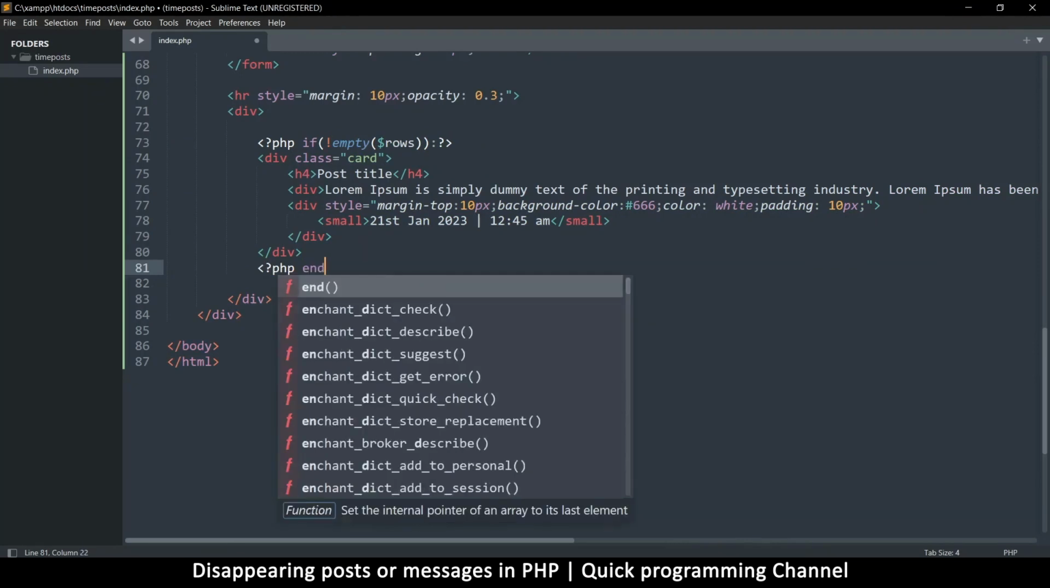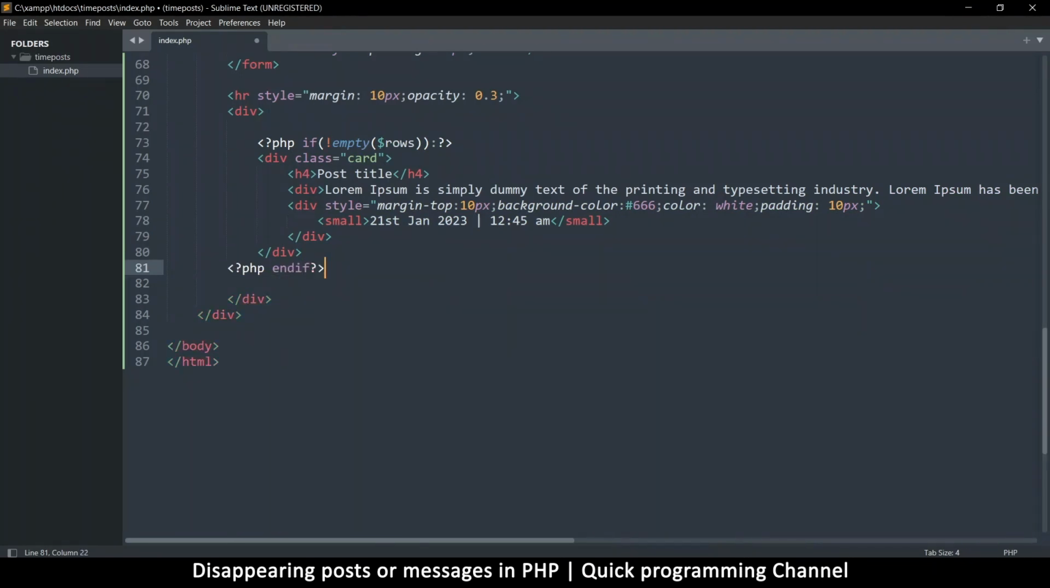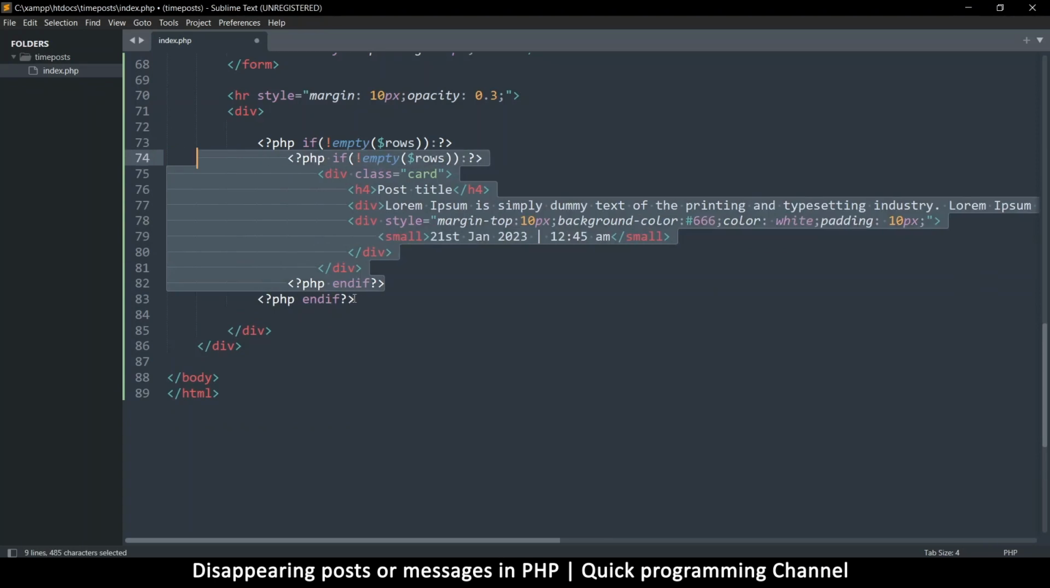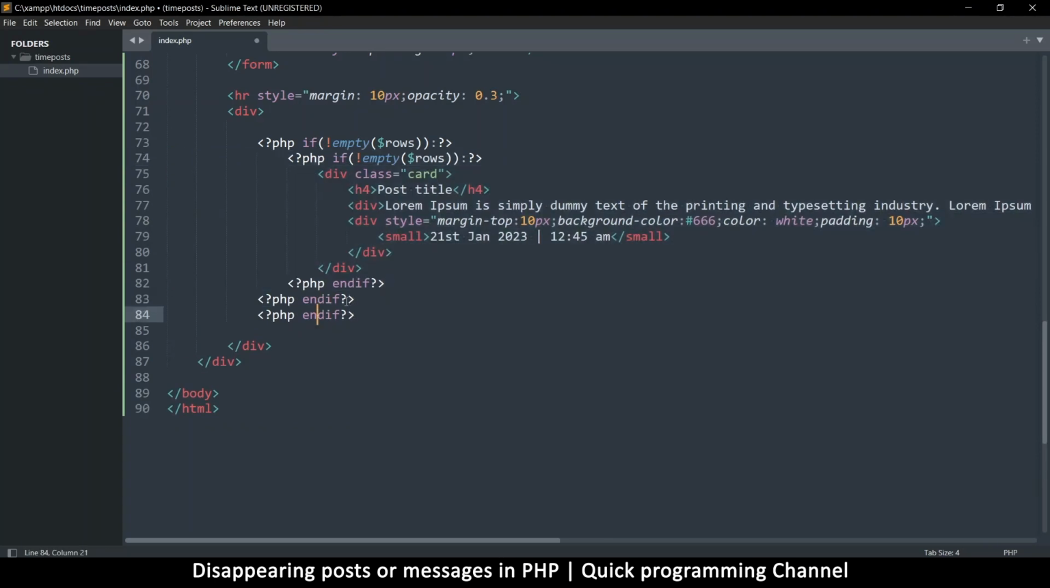So I'm going to say end if, close that. Let's move things over. And then let's do a loop if everything went well. If it's not empty, here I'll duplicate that and put an else statement here. Make sure you put that colon afterwards. And then we can put a div here and say no records found.